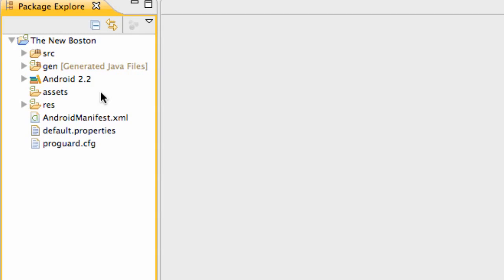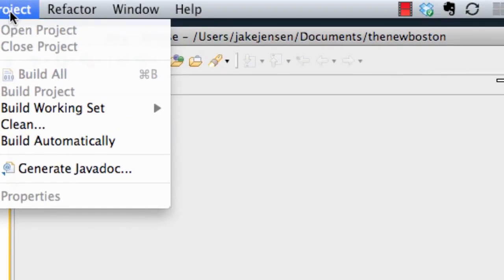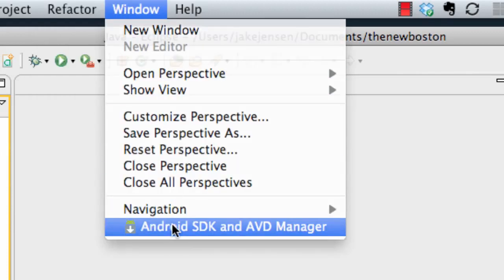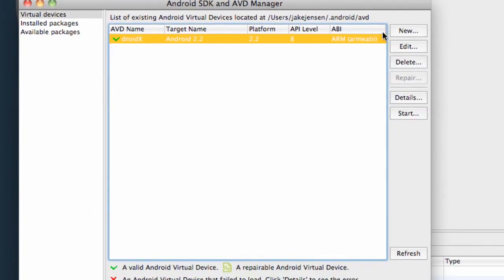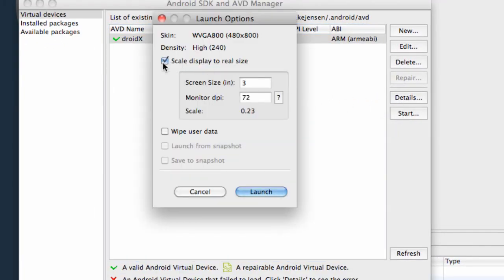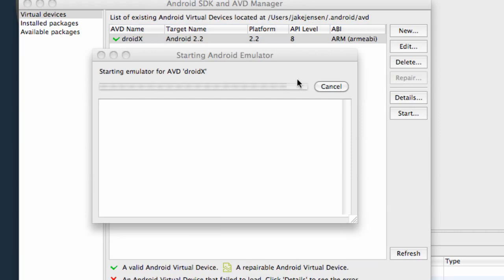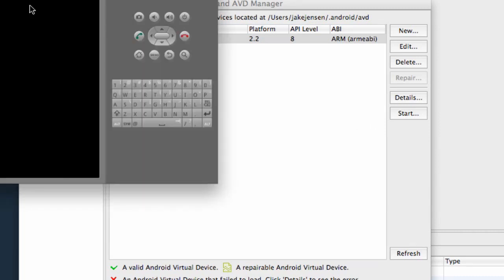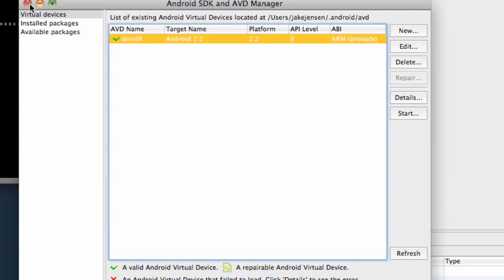But basically, before we do that, I want you guys to go to the Window tab and then Android SDK AVD Manager. Click on our device and hit Start. Probably you want to scale the size down because a lot of times it's pretty big. So I like to put 6 for the screen size, and that's going to be about 46% of what normally would launch. And hit OK or Start. And there we go. Our emulator's started now.